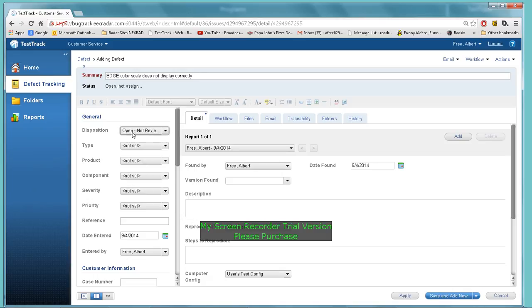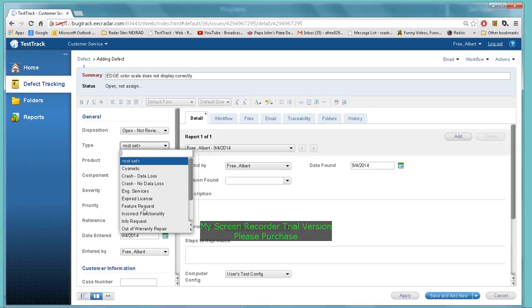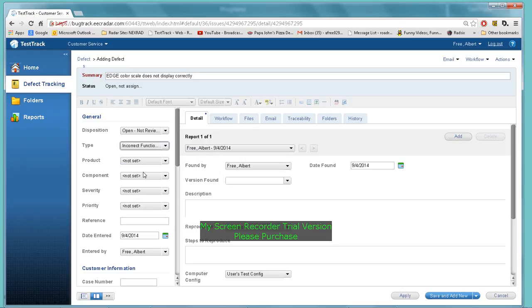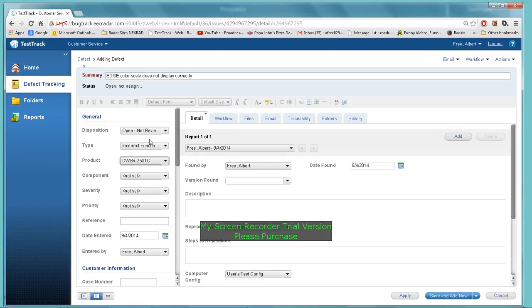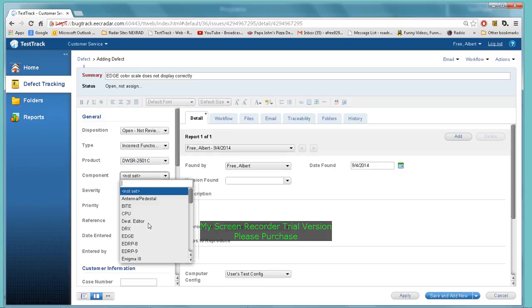So we've just found this, and it's open, not reviewed. And what type is it? Well, it's more of what we call incorrect functionality. And the product, let's just say this is a DWR 2501C. So you can see, you don't really have to type a whole lot here. The choices are there for you. You just got to pick them.